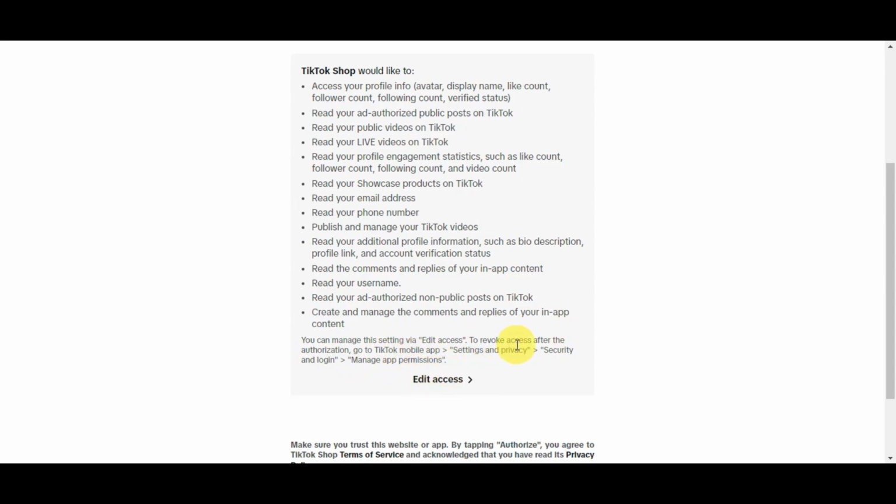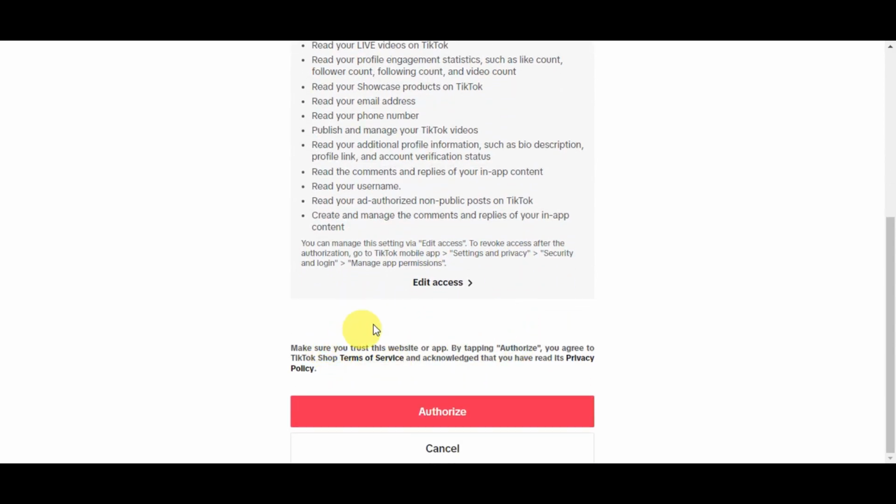So you could edit the access in here and also make sure you trust the website or app by tapping the authorize. You should agree to TikTok Shop's terms of service and acknowledge that you have read its privacy policy. So we're going to go ahead and click on authorize in here.